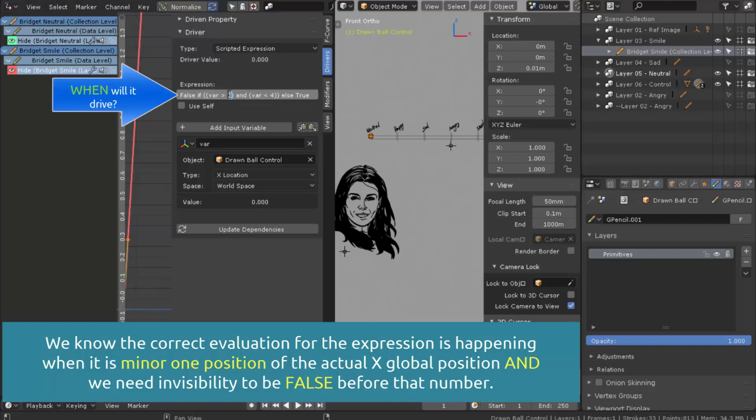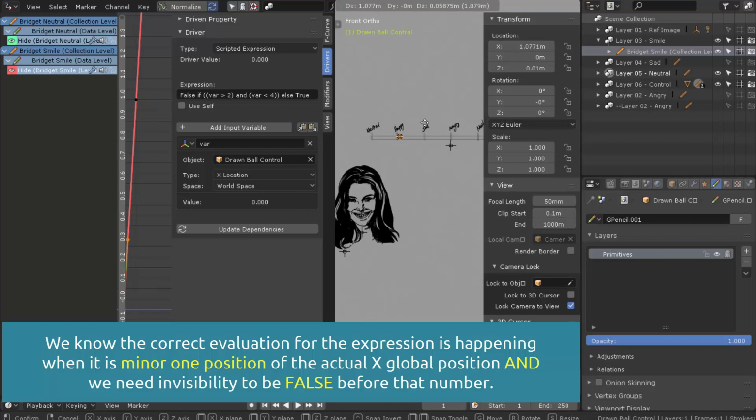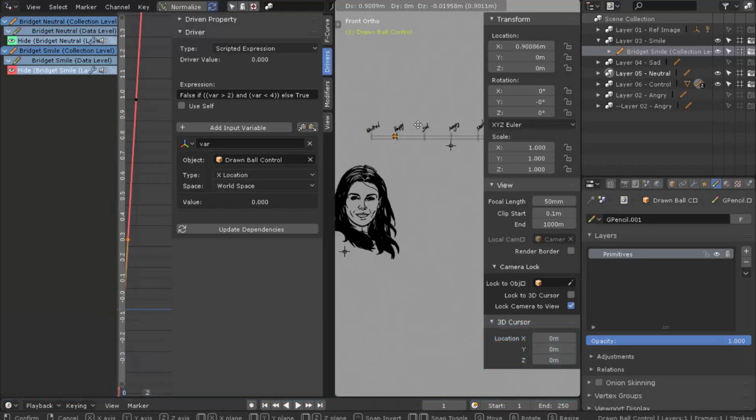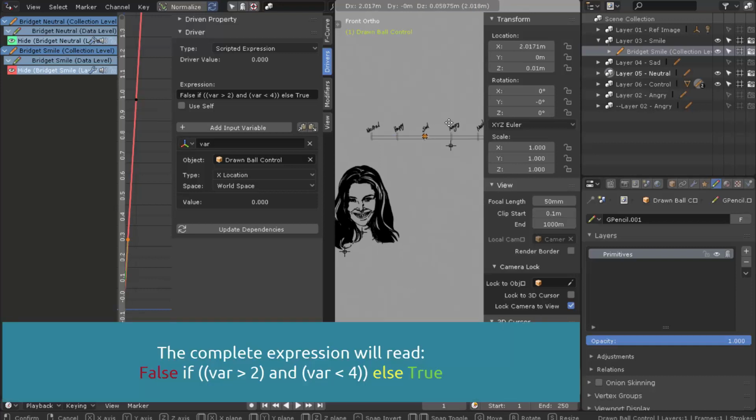The complete evaluation formula should be something like this. Okay, we know the correct evaluation for the expression is happening when it is minus one position of the actual x global position, and then we need the invisibility to be false before that number. So therefore, we're going to set the expression like you're seeing there. False if the variable is greater than 2, and if the variable is less than 4, else everything, or every position it is, then it is true. That's the value we want to feed. And therefore, you can see there that now it reacts accordingly.